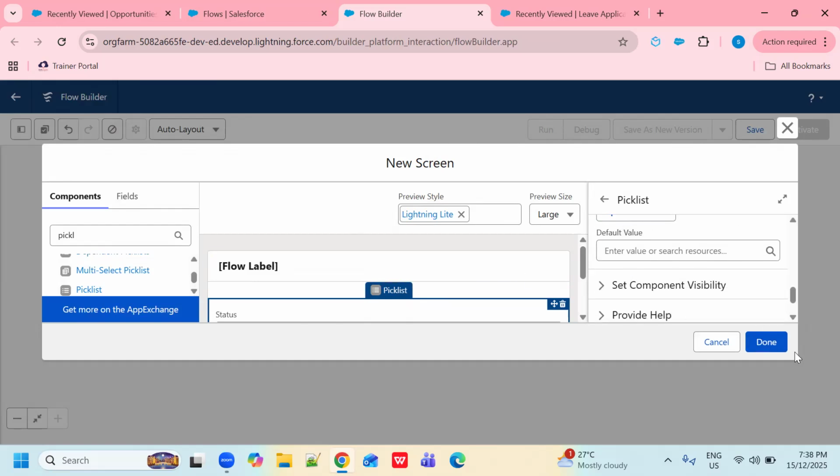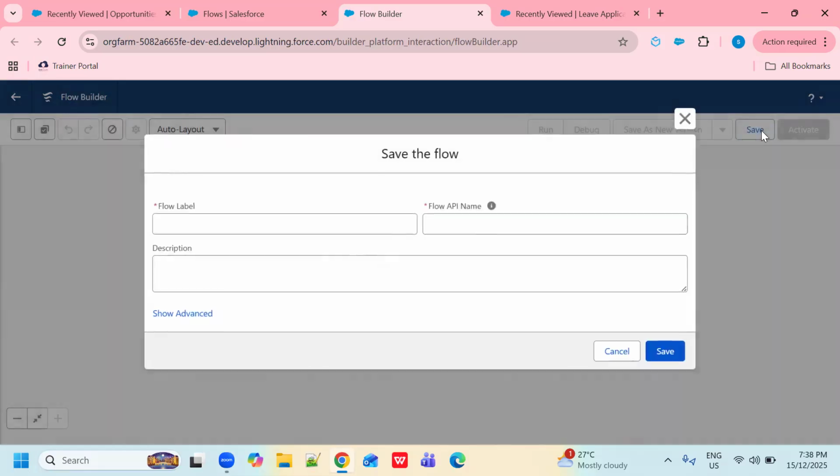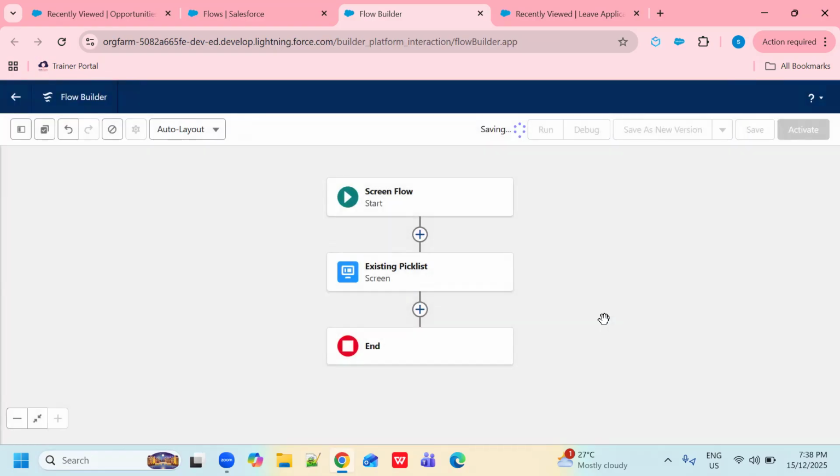So after doing this, just click on done. So I'm done with my flow. I'm going to save this flow. Flow for existing pick list, right? So just click on save.